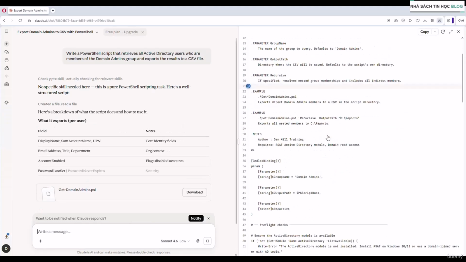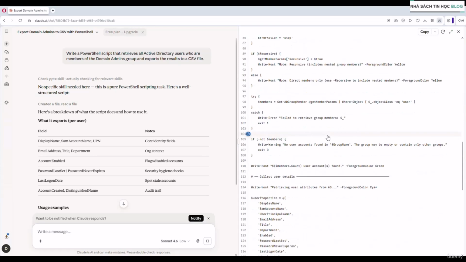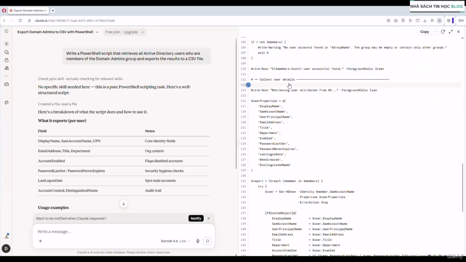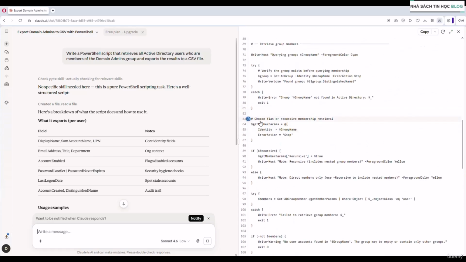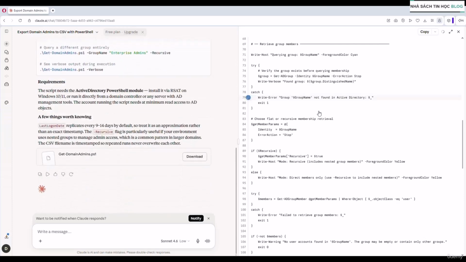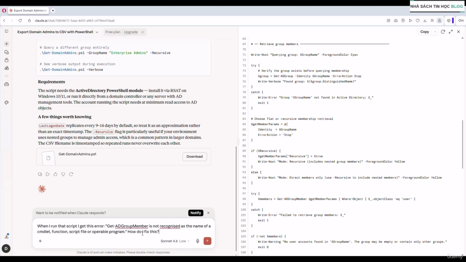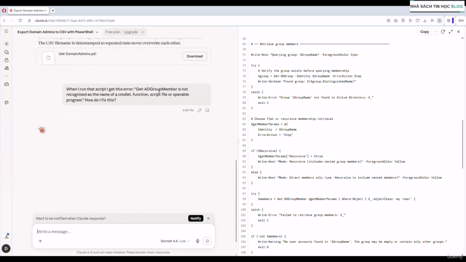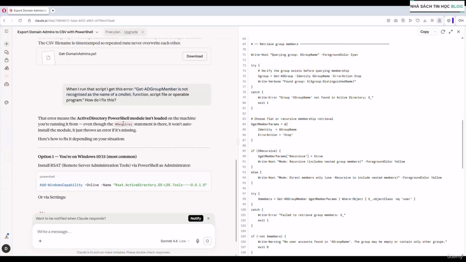So there we go. We've gotten a really amazing script here. This one is very detailed. It's got all of the details about writing the warnings to the console. There are even some comments in here to give us an idea of what the code does. And there's a breakdown of what the script does. But just for our imagination's sake, we'll say, okay, when I run that script, I get this error. And we're giving it the exact error that we get. So it's going to tell us how we can fix it. This is the single most useful technique that I think I can teach you.